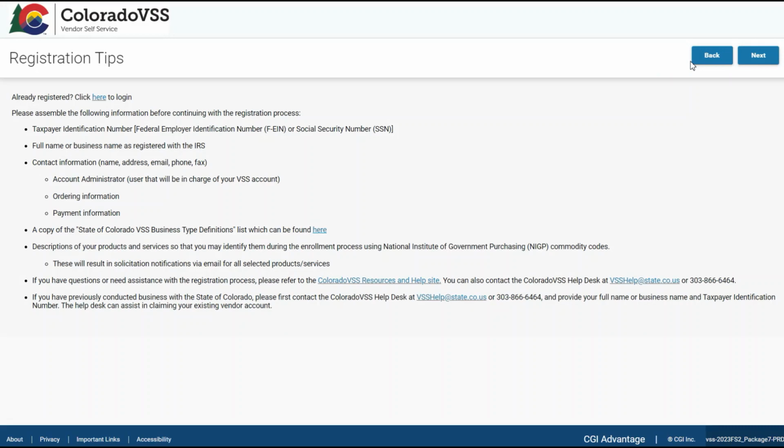If you have accepted the terms of the Memorandum of Agreement, you will then be taken to the Registration Tips page. Read through the tips provided to help prepare you with completing your vendor registration on the Colorado VSS site. When ready, click Next to continue.